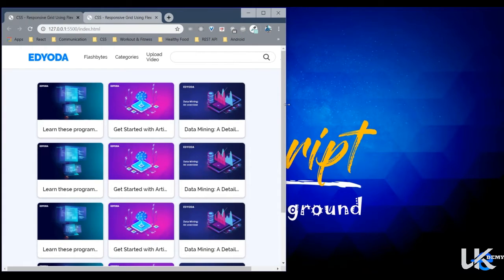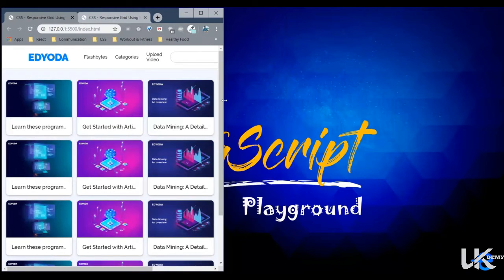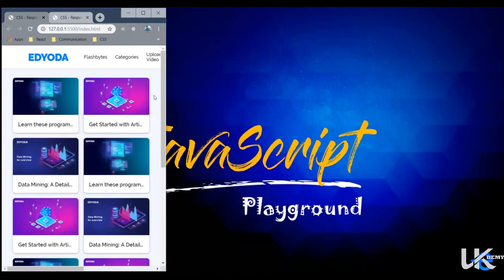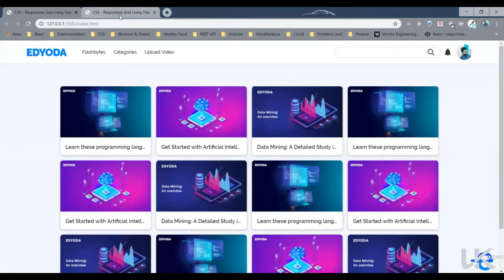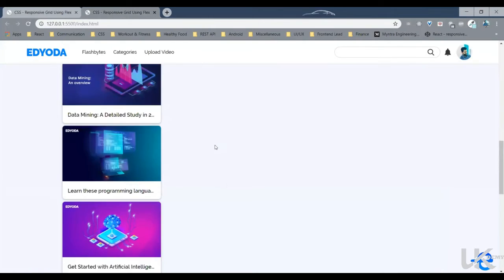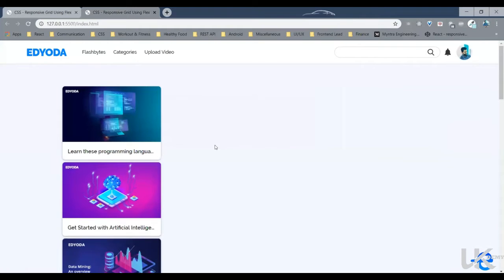Again, when I try to reduce this width, because the cards are already at a minimum width, they just move on to the next line. And on the mobile screens, we've got 2 cards. So let's try creating this responsive grid using Flexbox. And as you can see, we've already got these cards here.